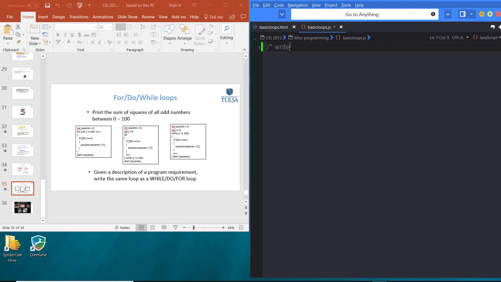Well, the very first program I want to write, I'm going to write it as a while loop. So I'm going to write a while loop, and it does what we want it to do: print the sum of squares of all odd numbers between 0 and 100. And what you're going to find is this pseudocode that I write here for this while loop is going to be the same exact pseudocode I write for the do while and the for, because they do the same things, just with slightly different syntax.